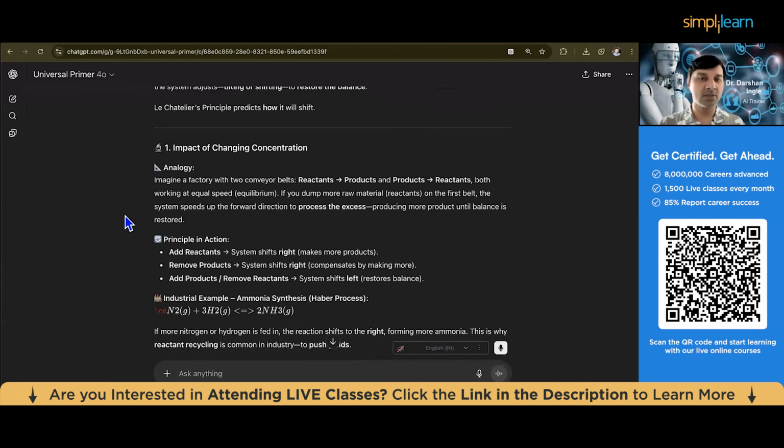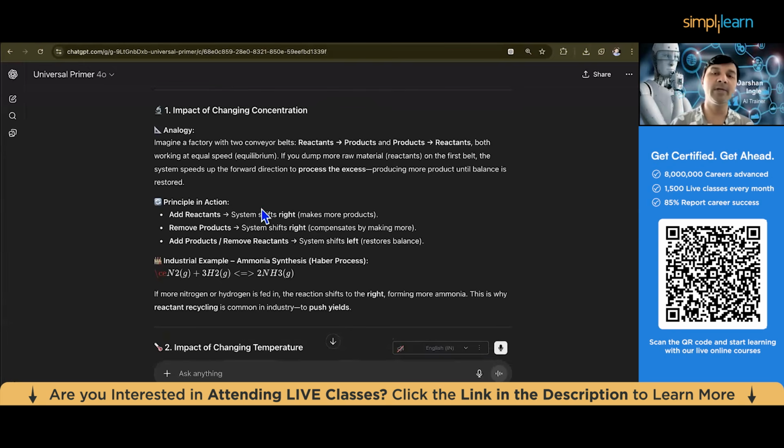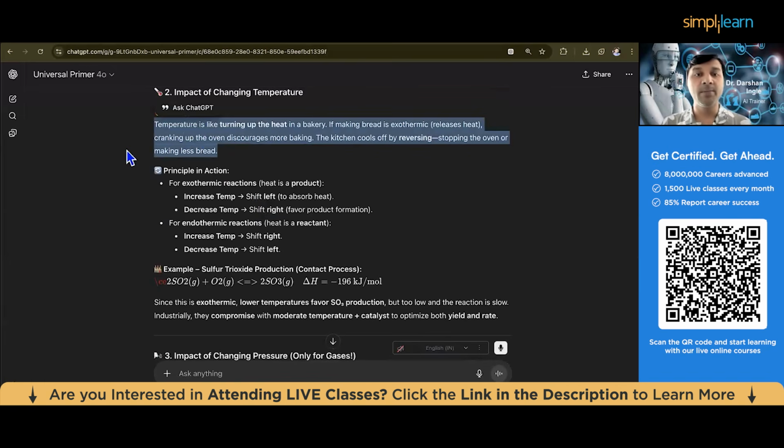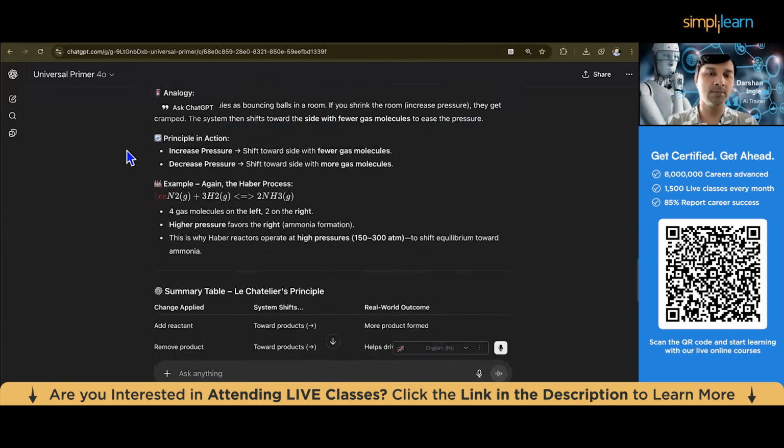Then impact of changing concentrations. Imagine conveyor belt, we have reactants to products and products to reactants, both working at this, and explaining with the help of technical analogy. Temperature is like turning up the heat in a bakery. If making bread is exothermic, that is releasing heat, cranking up an oven discourages more baking. The kitchen cools by reversing, stopping the oven or making less bread, and so on.